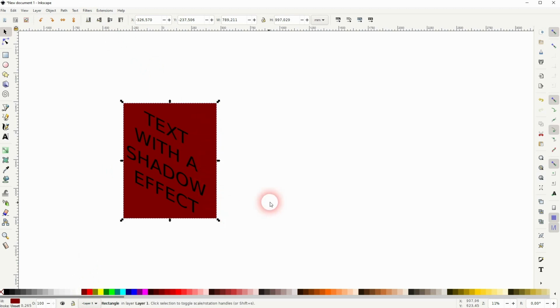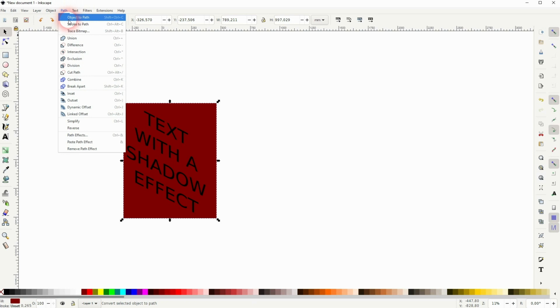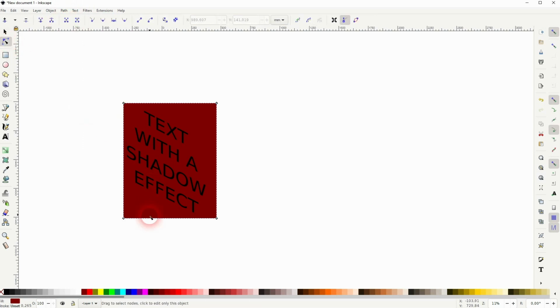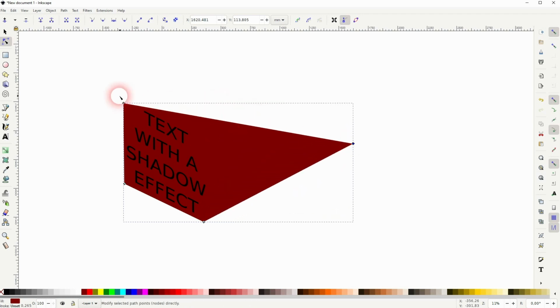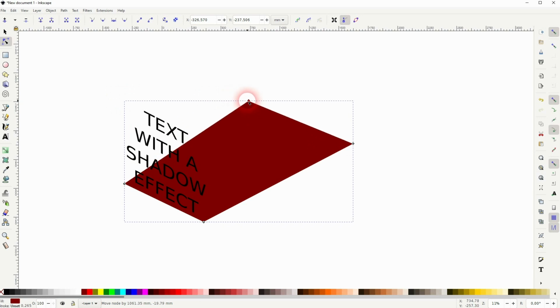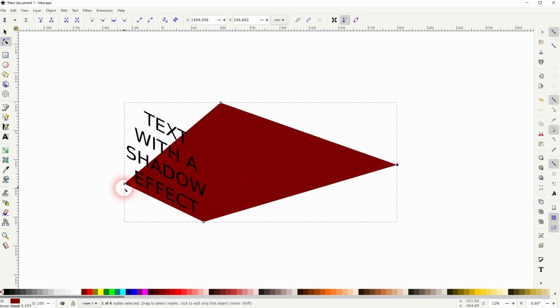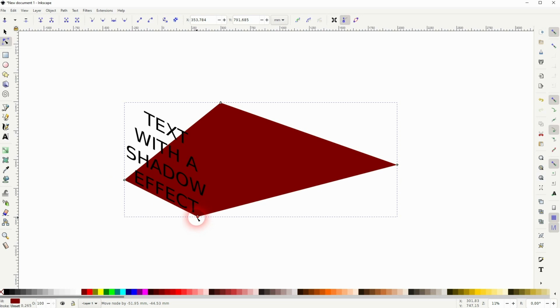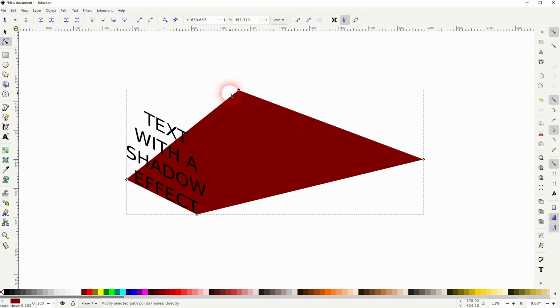Now go to Path and Object to Path and use the Nodes tool to transform this rectangle. The bottom line is defined by the text itself. And the other two nodes, they're going to be the angle of the shadow. So this is the most important step, but you can adjust it afterwards, so don't be afraid to experiment around. So that's a good point to start for us.